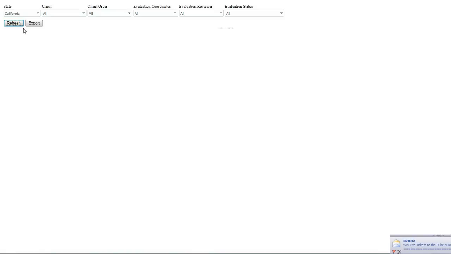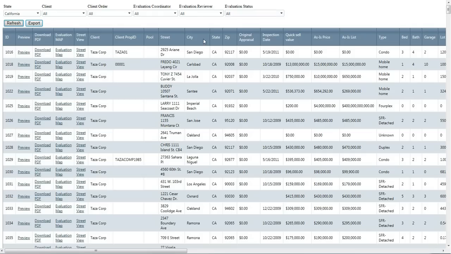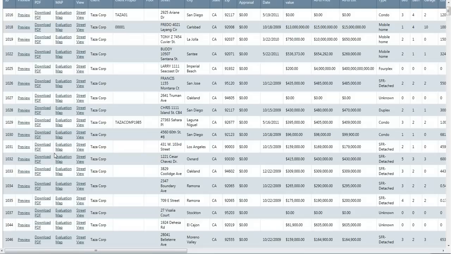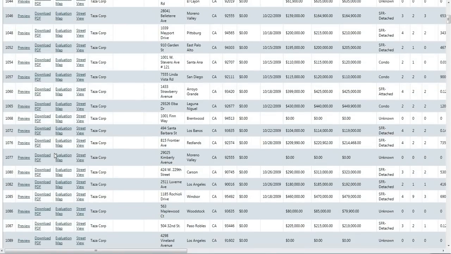And let's look at California. Click refresh. And now we're going to be pulling up all the evaluations that have been completed in California. You have several options here. You can either download the evaluation directly from the site, or you can press the preview screen. Let's go ahead and look at one of them.